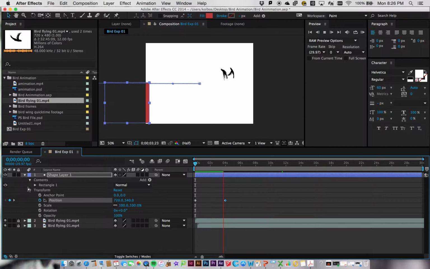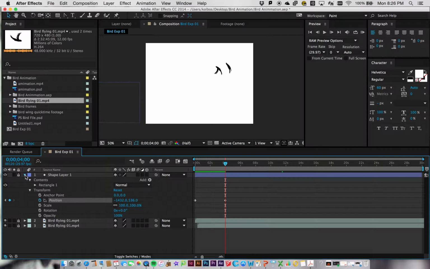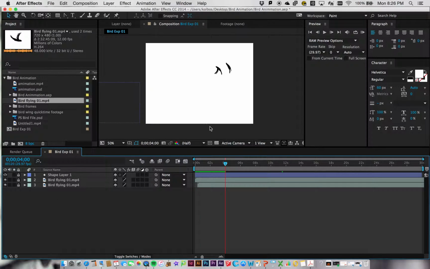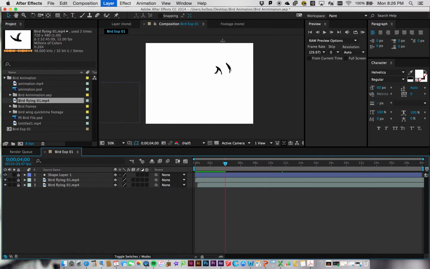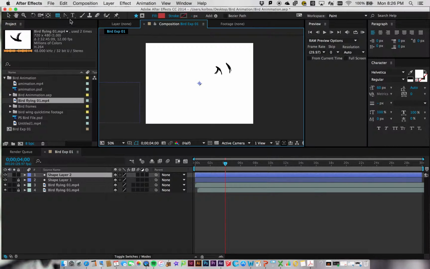Great, very fun. If I want to, I can lock that off and close the twirl down. It always helps me to keep things organized. Make a new layer, make another shape layer, and this time I'll draw a custom shape. I'll come up here to the pen tool and draw a custom weird-looking shape like that one. So now I have my other shape.